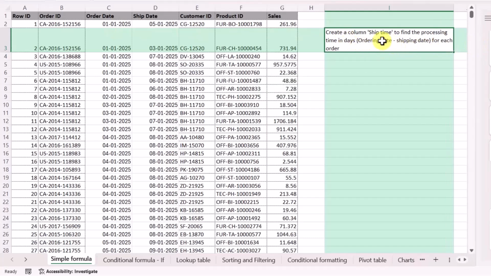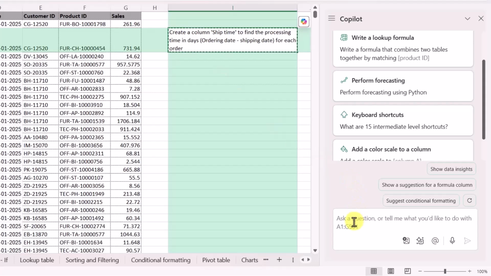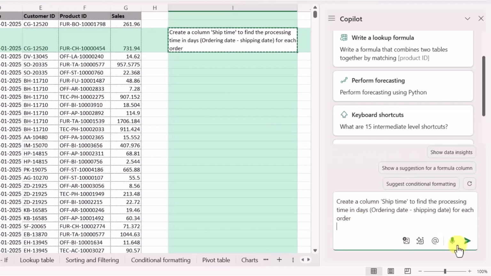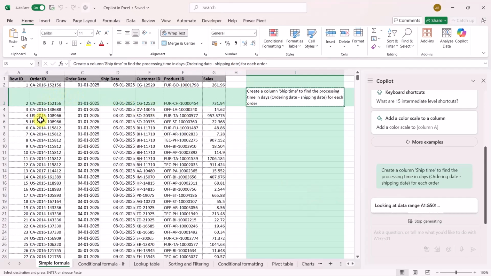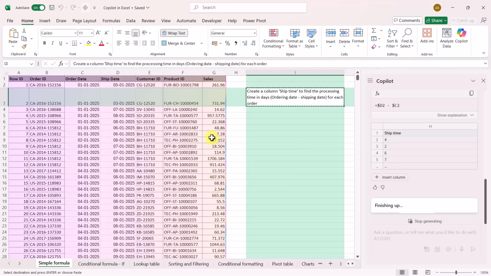It says create a column ship time to find the processing time in days, that is order date minus shipping date, for each order. I'll just copy this, paste it here and send this. So first it is understanding the data. So it will analyze where all data is present in my sheet, what are the headers of the table, and compare it with what is asked in the question. You can notice that it has identified that table because it has a different color now.